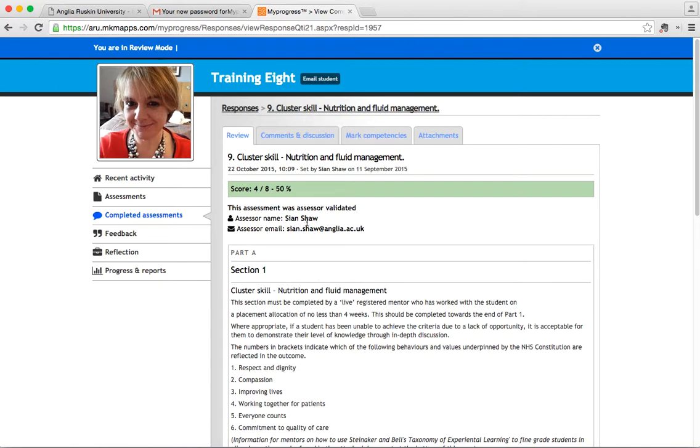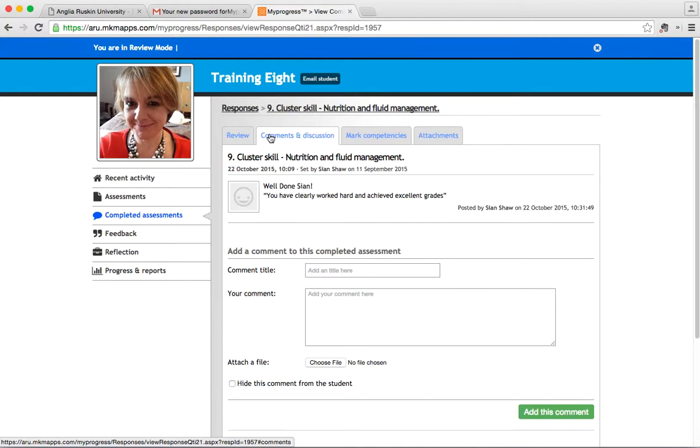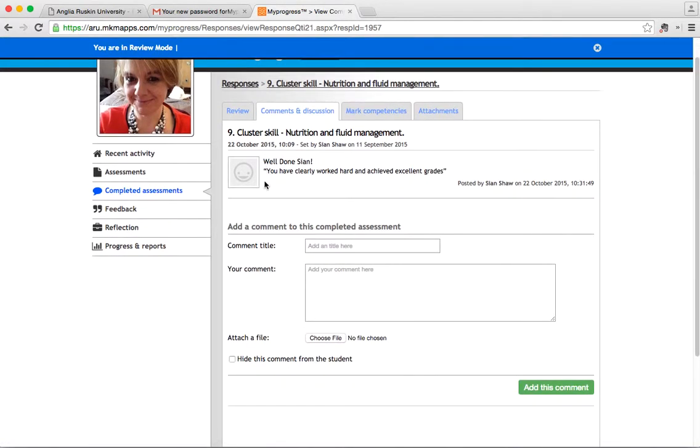And here you should see your name and your email address. So that's the mentor's name and email address. You will have a picture of the student here. So this is your student's picture, which will help you recognise who you have been reviewing. You can also have a look and see if there's any comments from the tutor, and you can see here that this student's tutor has given some feedback on this particular assessment.